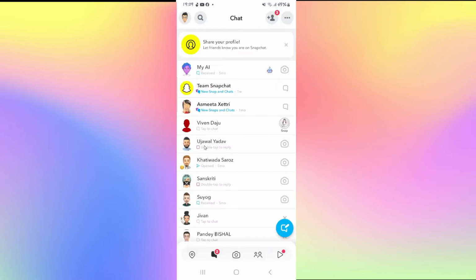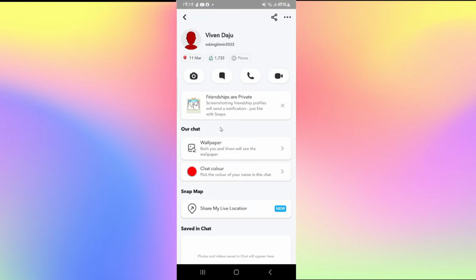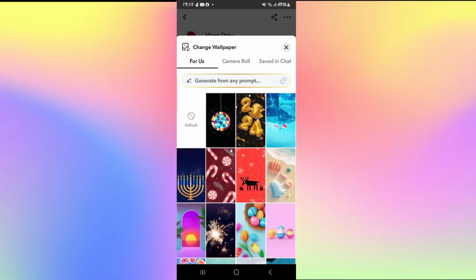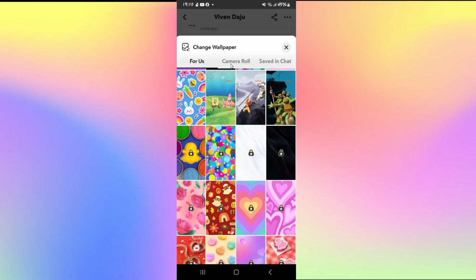Now from the Chats menu, simply open up the chat for which you want to change your background and then tap on the username. Now from the username page, you will find the wallpaper option underneath our chat. Go ahead and tap on wallpaper and you can use any of the themes that are available from Snapchat, and you can also use pictures from your phone or ones that have appeared in your chat.